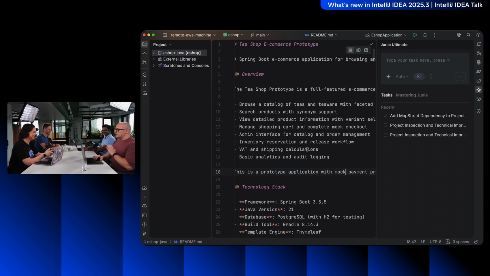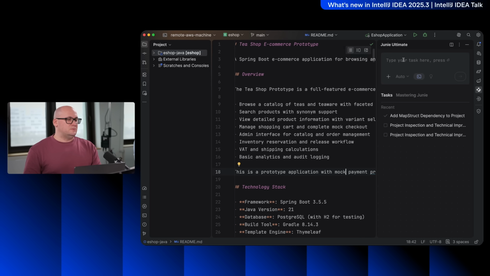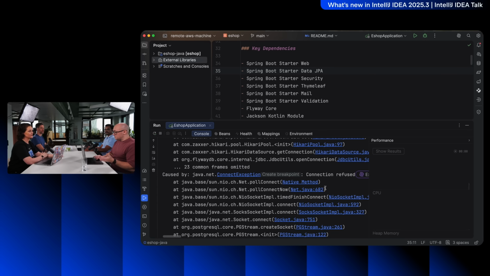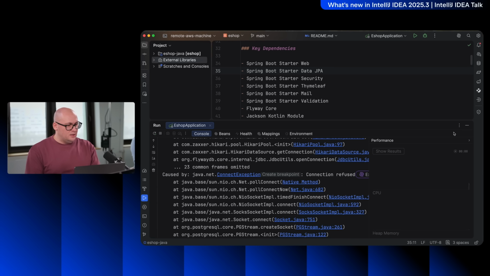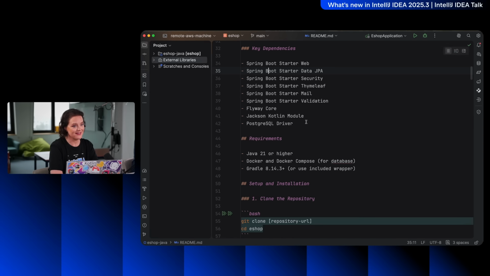Let's see. So currently I don't have any ports configured. And if I run the application, it will not have access to the database. It's going to crash, I'm pretty sure. Let's see if it fails actually. So I just run it, and it fails because it did not find the database. Of course, because we have no access to the database from that remote machine to my local machine. Let me fix that. Probably a good thing that it doesn't have that.